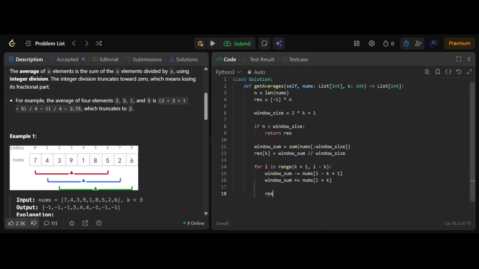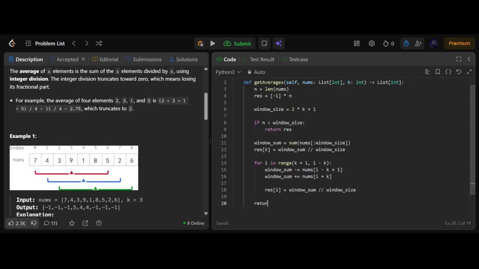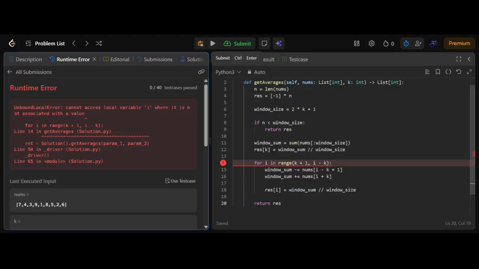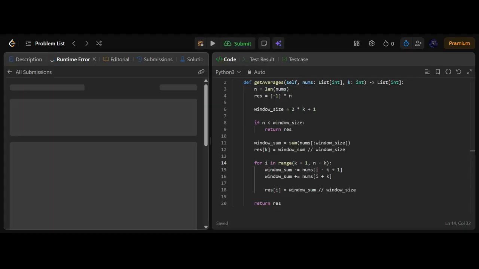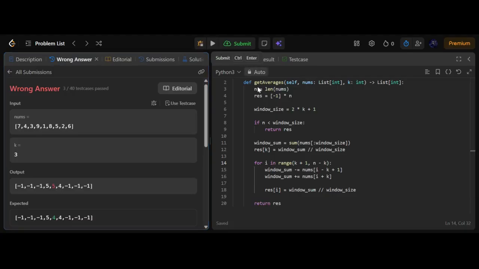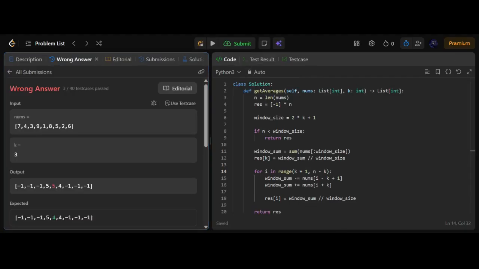And then let's say result[i] is going to be equal to this again. So we want to calculate the average by dividing the window sum by the window size, and then we can return our result. So let's submit our code. And we get an issue here because this should actually be equal to n minus k, not i minus k.